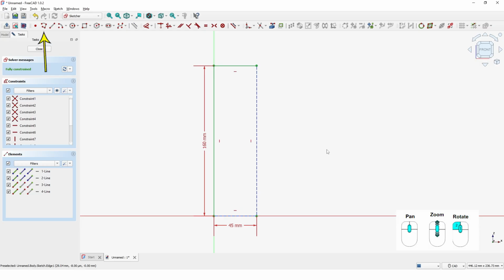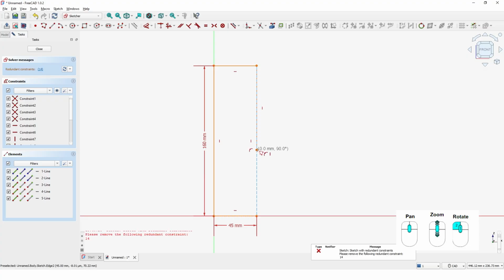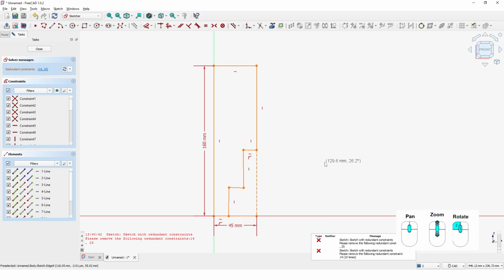Click on Create Polyline. Start sketching from this point. Click somewhere around 90 mm. Make sure automatic constraints are applied. Ignore the message and keep sketching like this. Right-click to exit the command.